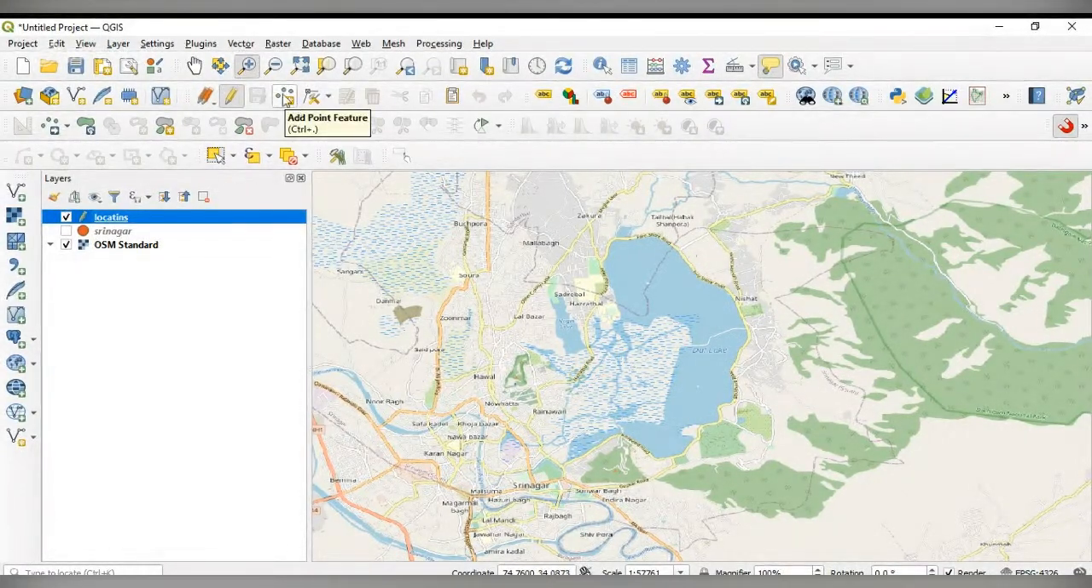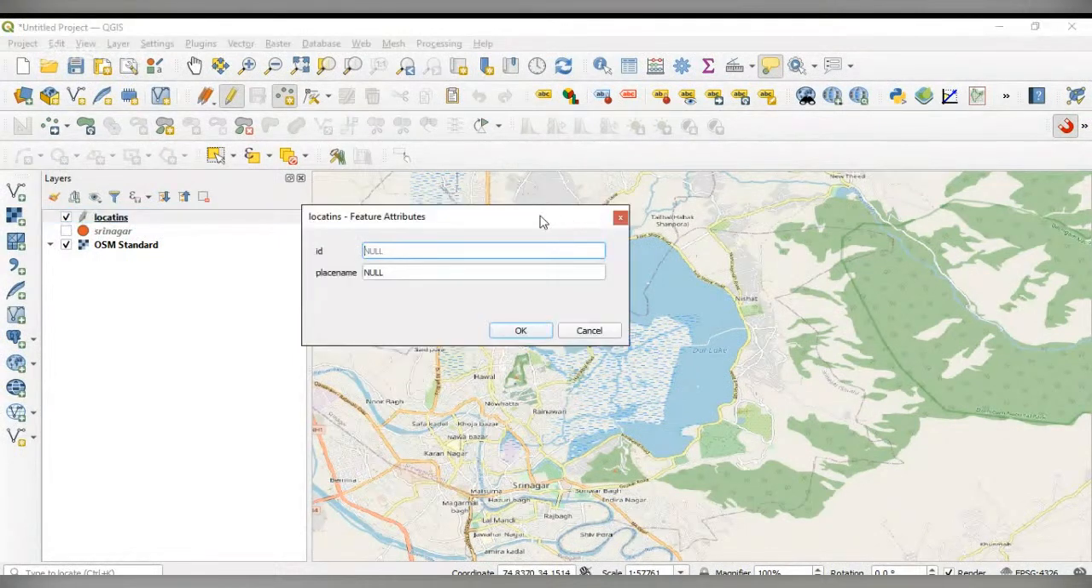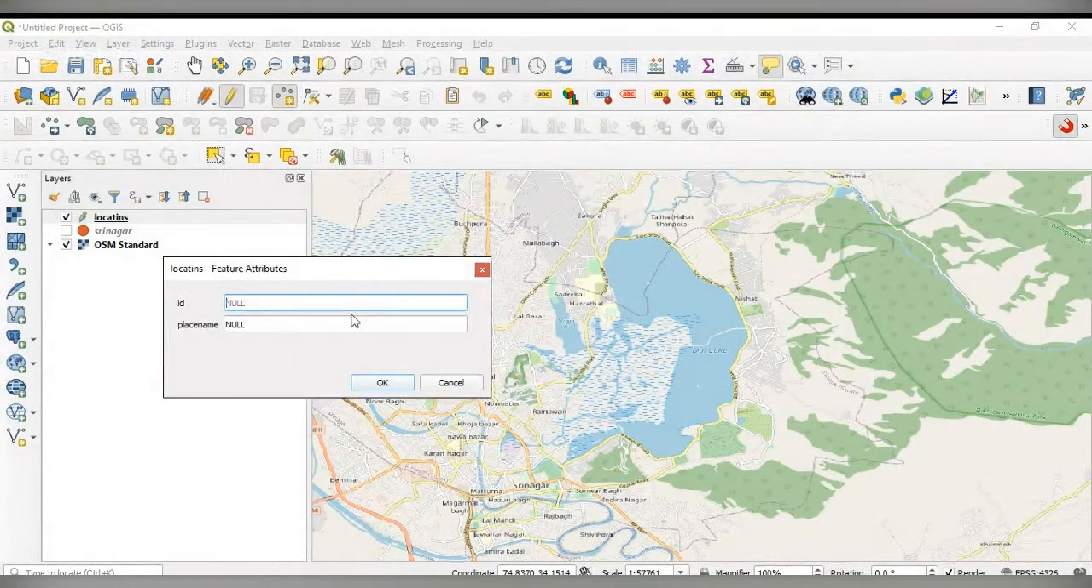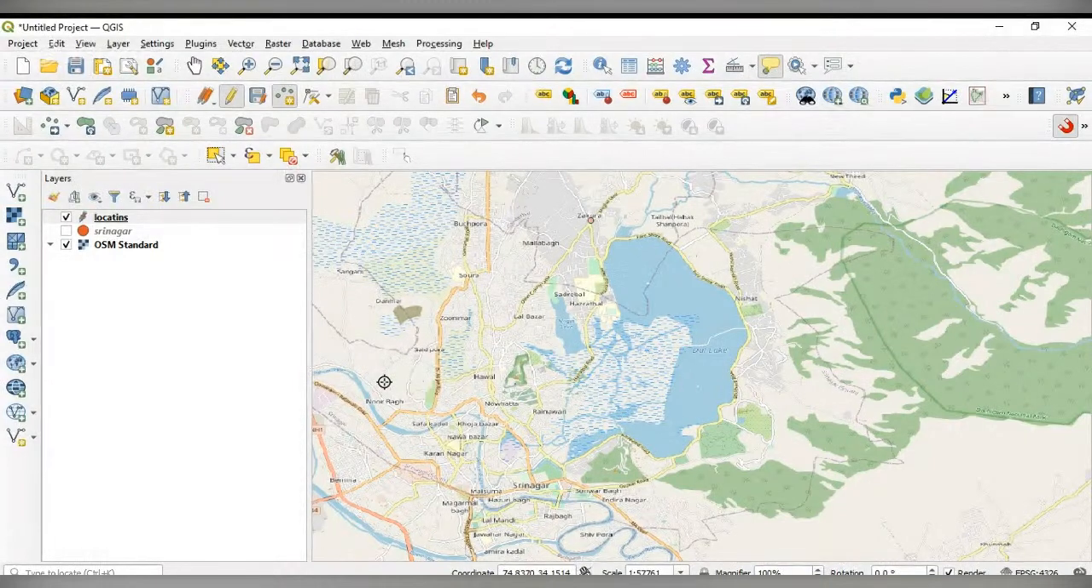Now I'll add a point. This place is called Zakura. I may be wrong in some spellings. Its ID is 1 and place name is Zakura. And say okay. One point is added. And one more point here, I'm adding one more point here. This is Saura.